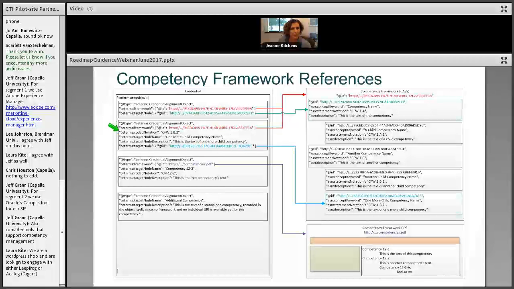So the second one here is the same idea. It points to the framework. It points to a particular competency with the blue arrow, but it also includes the text from that competency. So you've got the name, the description, and the notation code.